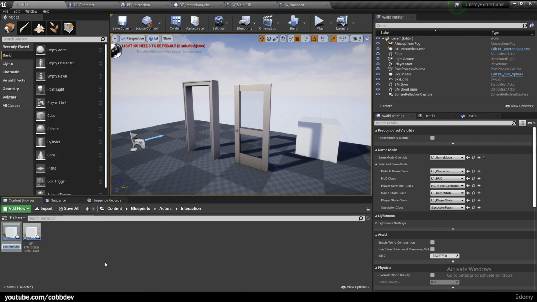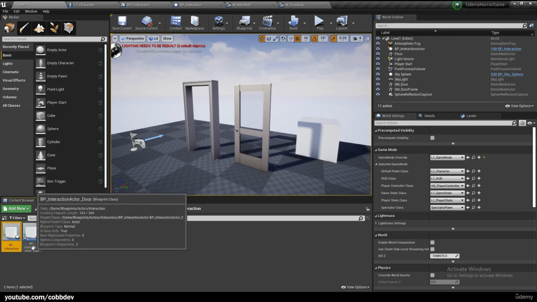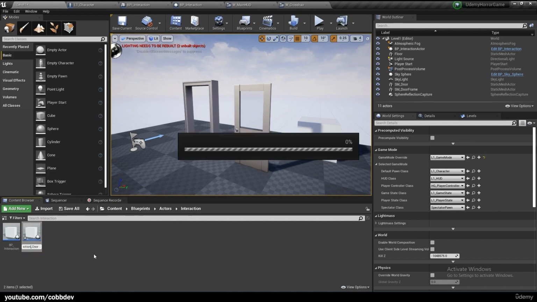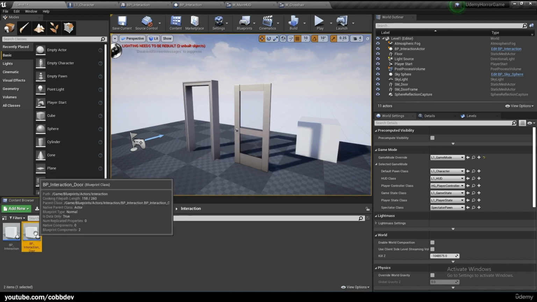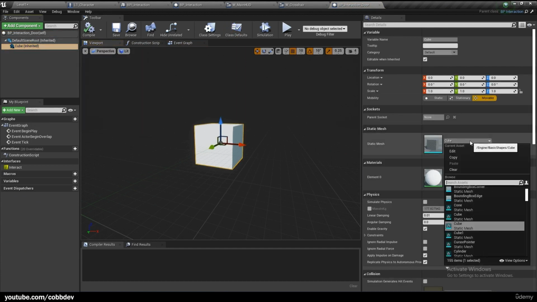And I'm actually going to remove the actor part of this just to make it a little cleaner. It doesn't take as much space. Great. So we can open that up. And instead of our cube, we want this to be our door frame.